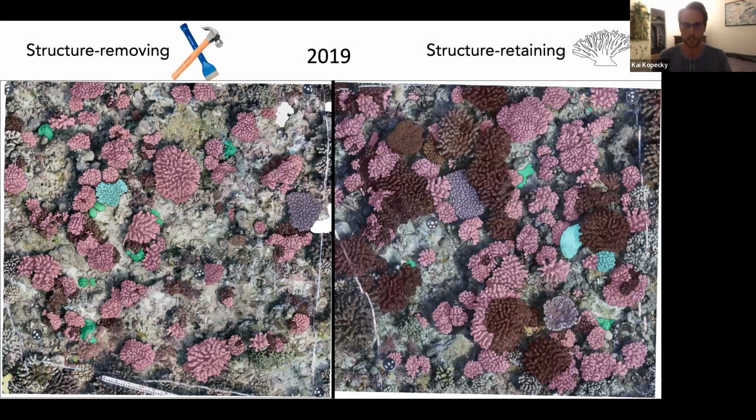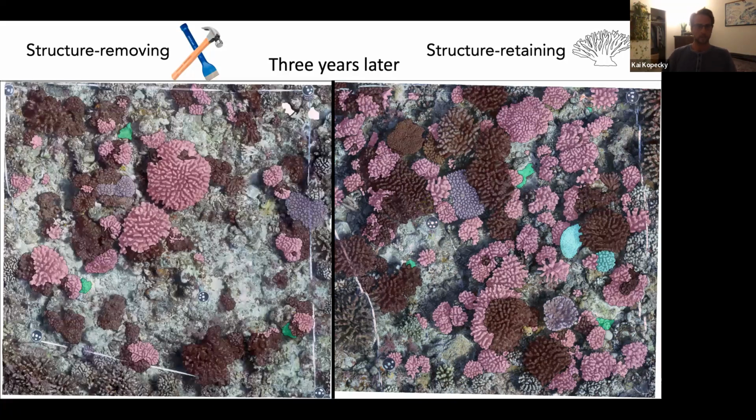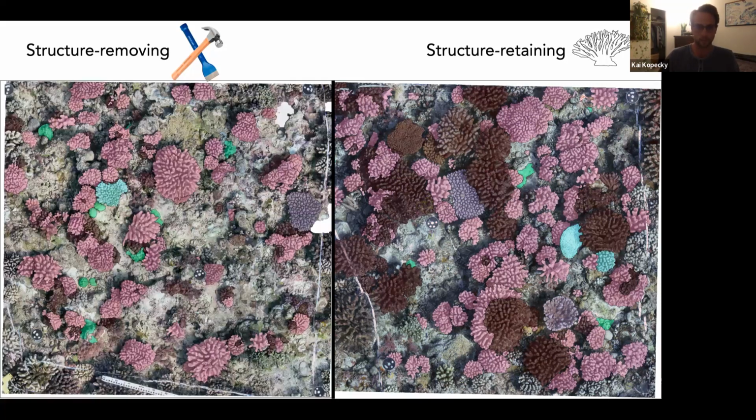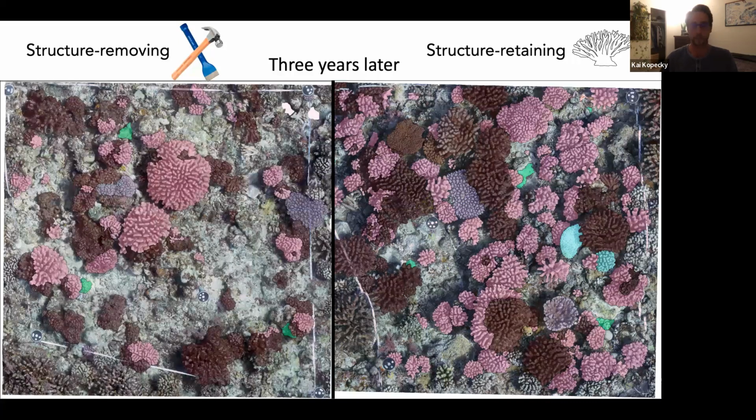Here I'm going to show you once again, this is when I started the experiment. I wanted to show you how these two plots changed over time. Now focus your attention on the left, the one that says structure removing. I don't know if anything changed. Here we go, 3 years later. You can see that lots of those corals grew, but some of them died. Here, I'll do that again. Again, several of them got a lot bigger, but a few of them died.